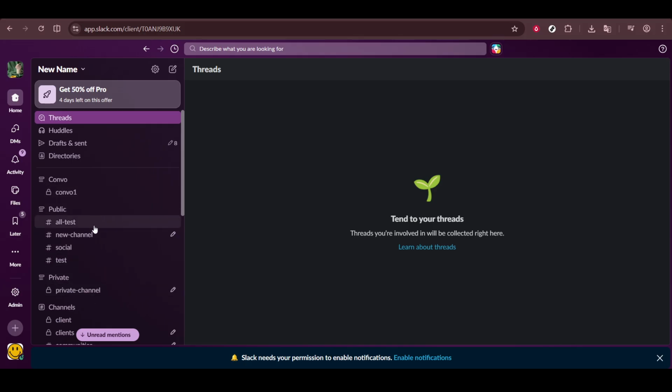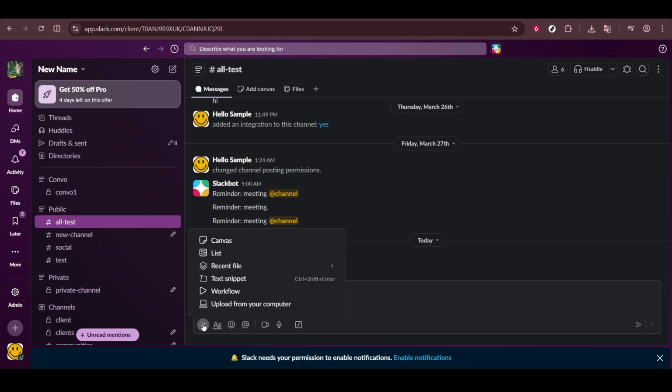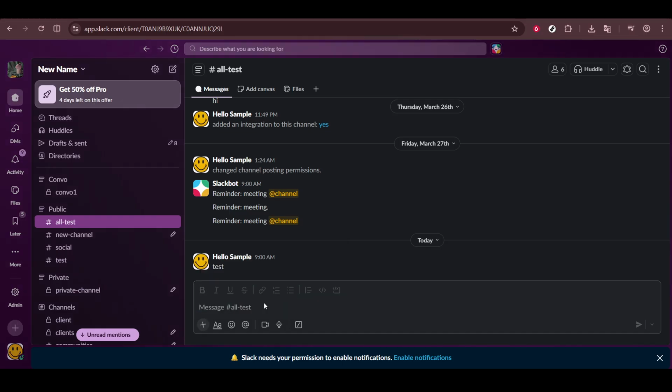In the message area at the bottom, look for the plus icon next to the composer. Click that to attach a file. If you recently shared or viewed the image in Slack, you can select it from recent files for a quick pick. Otherwise, choose Upload from your computer. Your system's file picker will open, so navigate to your image, select it, and confirm.